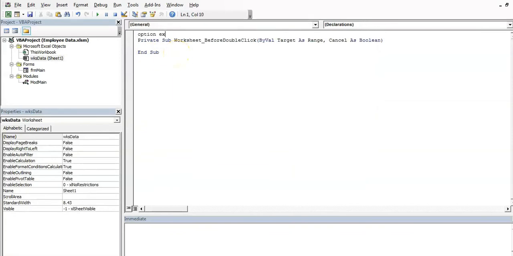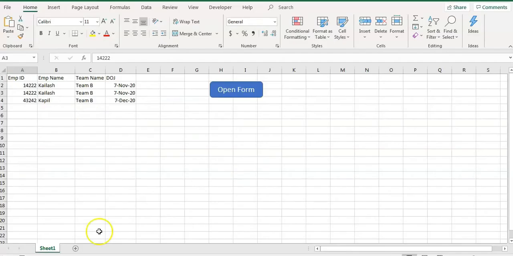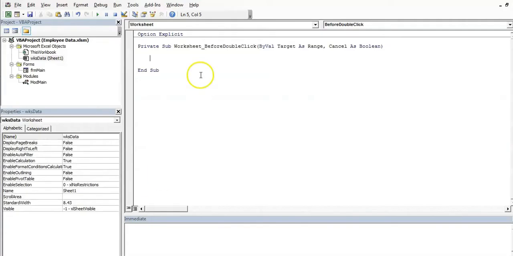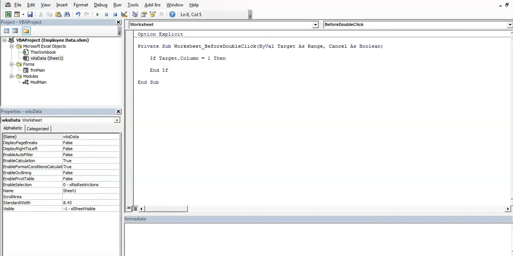Option explicit. Okay, now on double click we are going to open the form, but before that we have to ensure that the user double clicks only on column A, not on column B or C. So that also we have to control. How will we do that? We will check the target. Target has the information about which cell or range the user has double clicked. So we are going to make use of it. If target dot column equals 1, then only we have to perform certain tasks. Else, if it is the second column or any other column, we don't have to do anything. So that's one thing.